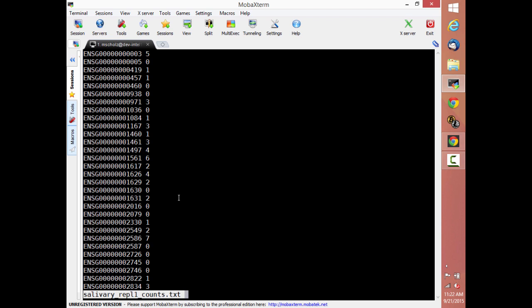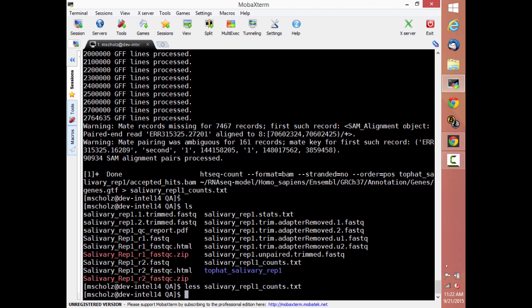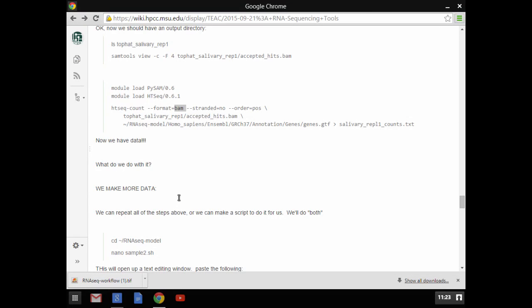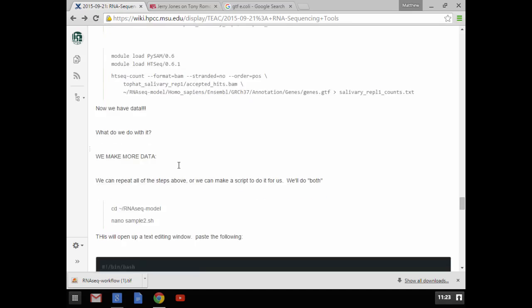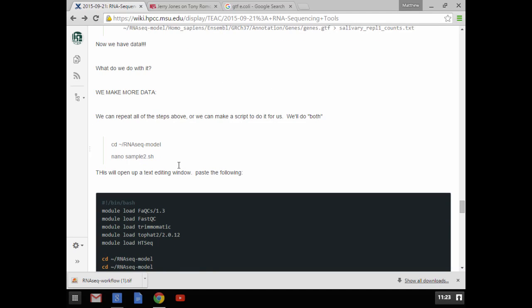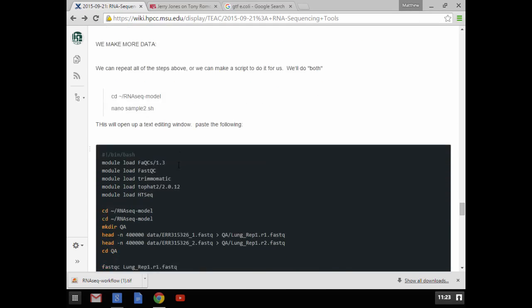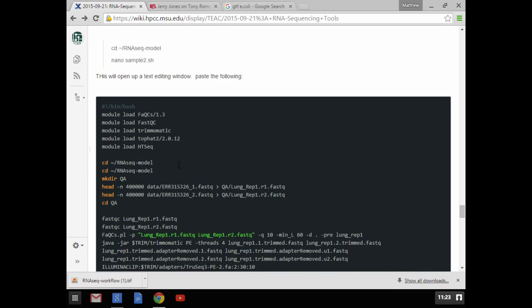Well, now we're back to the final point that we have to talk about in RNA-seq, is that you can't do RNA-seq in a vacuum, right? You can't do RNA-seq analysis on a single sample. So we did all of this work with 100,000 reads from the salivary rep1 sample set. Can't do anything with it, though, so we need more data. So next, we're going to learn a little bit about bash scripting.